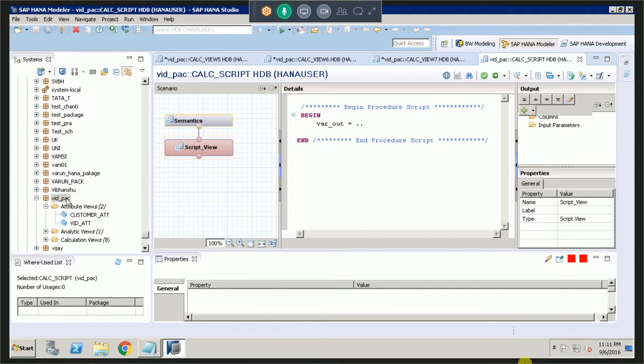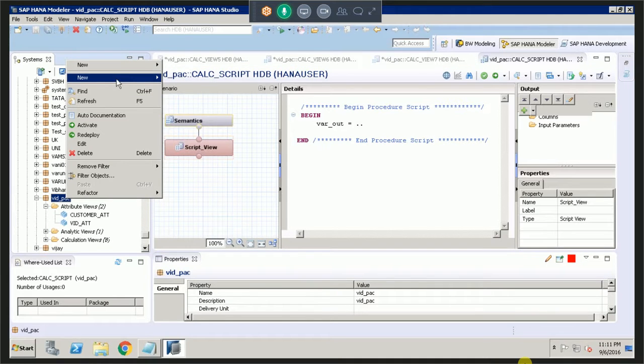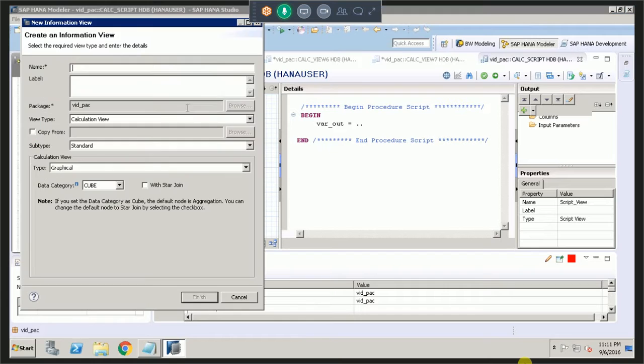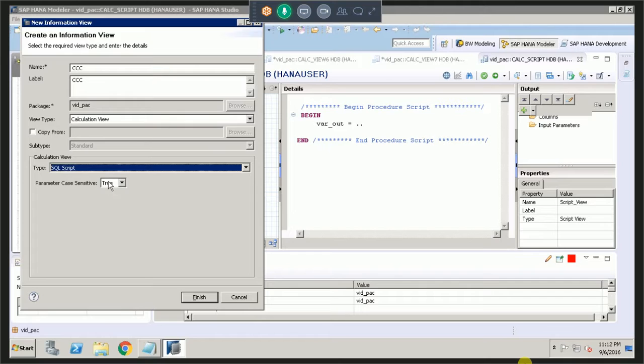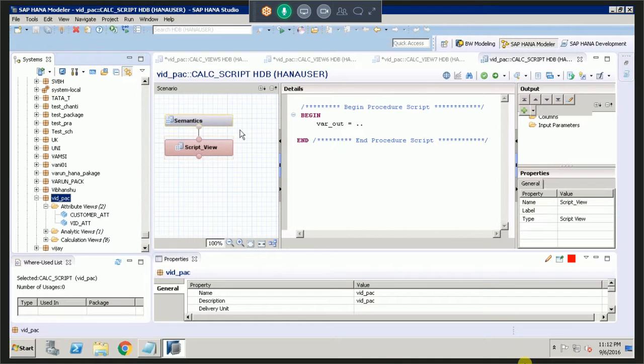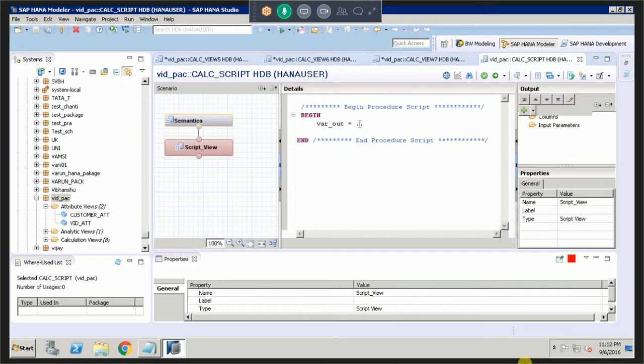Here is a false option also. So in this, if it takes false, then capital or small letters, no matter. So now click on the script view. Then you can write your command, like that.